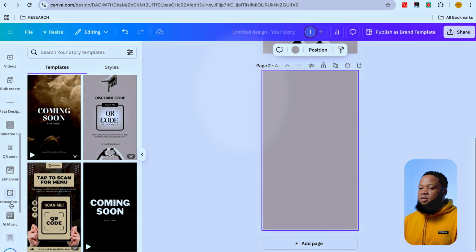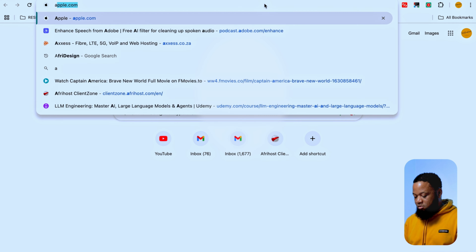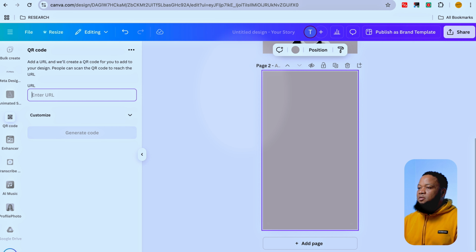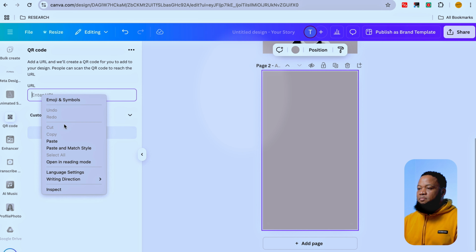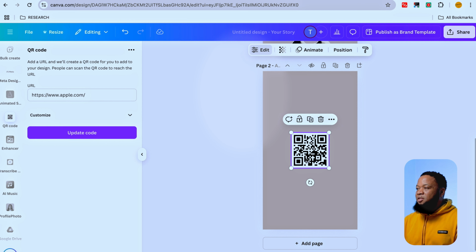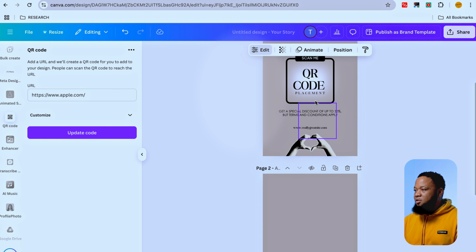You scroll all the way down. There it is. Then let's say I'm going to use a generic website. You copy this URL, go in there and paste it, and then generate code. It generates it here. Then you can copy or drag it because it's on the same page. You can drag it here and make it look really cool and nice.